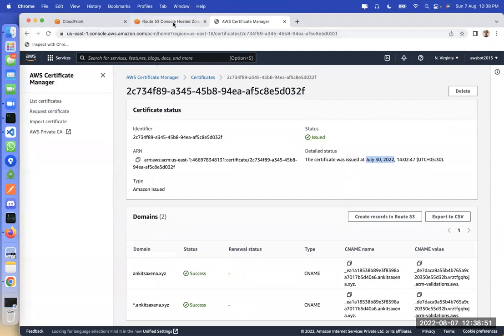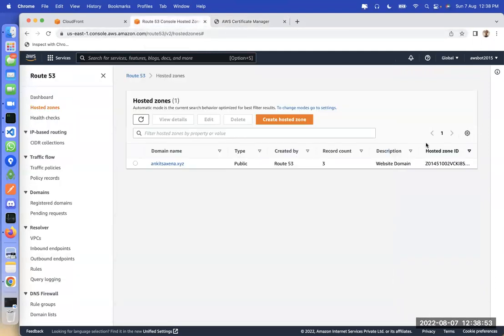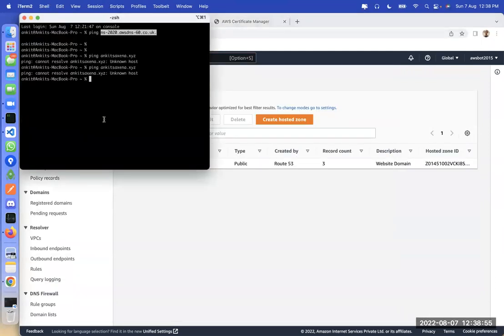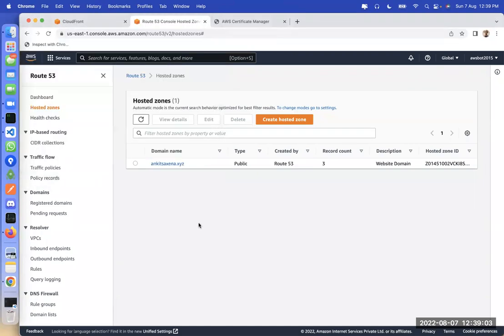So ACM service is good to use. Route 53 would be taking some time in propagation. The easiest way to see is if I go and do a ping on top of it, it should not give me an unknown host. Rather, it should give me the address, which is 10.10.10.10.